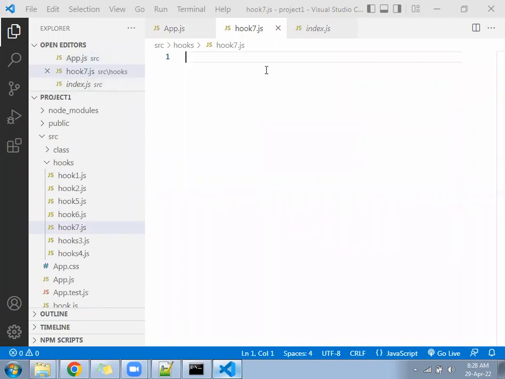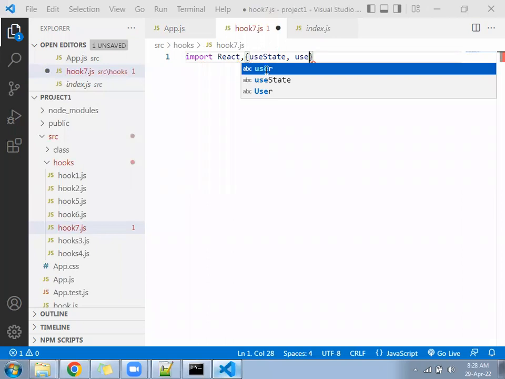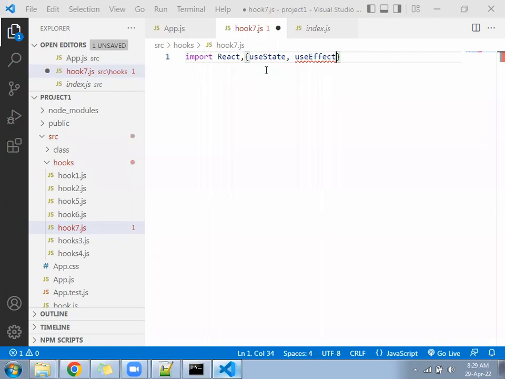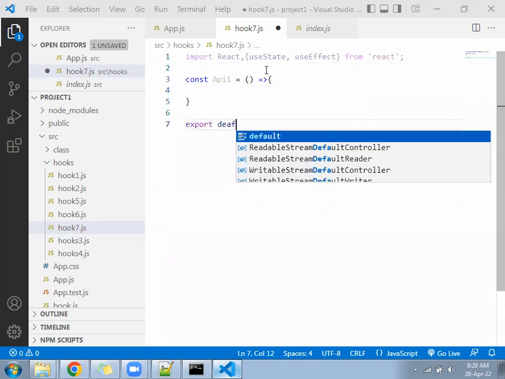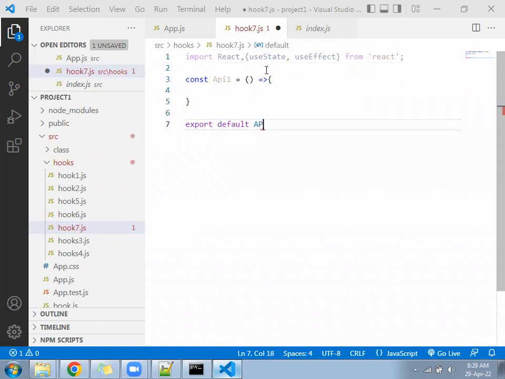Import React, comma, import useState, comma, import useEffect, from React. Write const API1. Export default API1.